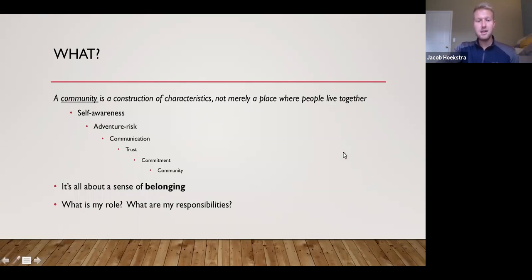Community is all about a sense of belonging. We all have this drive and desire and need to feel like we belong somewhere. And for ourselves, for you as an RA, for your residents, we should all be asking ourselves, as a member of community, what's my role and what are my responsibilities in and to this community?